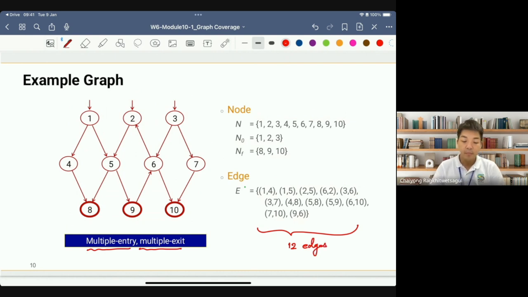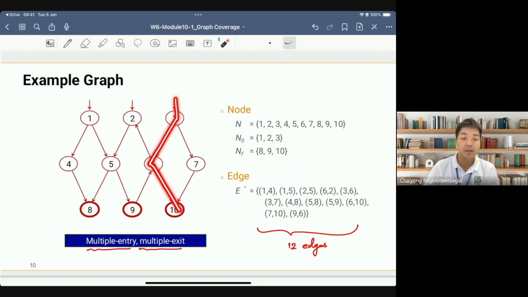Okay. So with this one, you can have many ways to come in. You can come in using this one and come here, or you can come in using this one and in here. Okay.